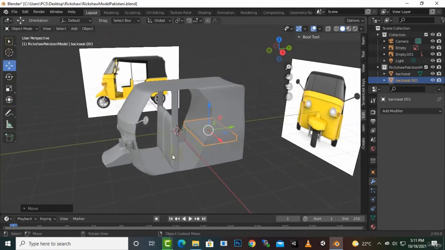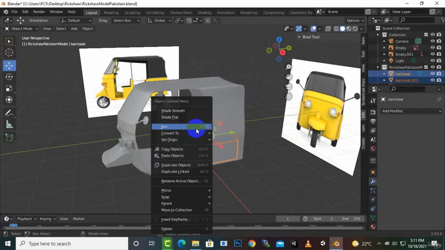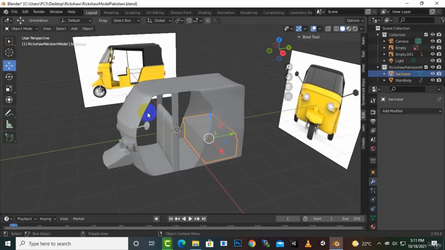And now for the front seat, we will just select these two seats, and we will just press Control J to join these seats, or we can right click and join these two seats. And now this is the back seat.